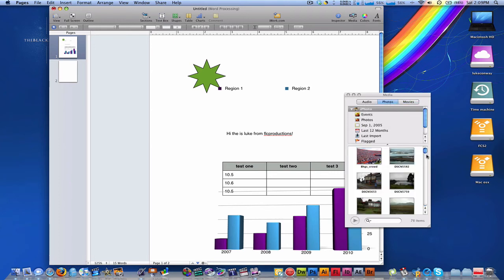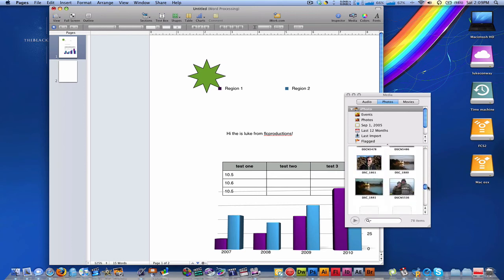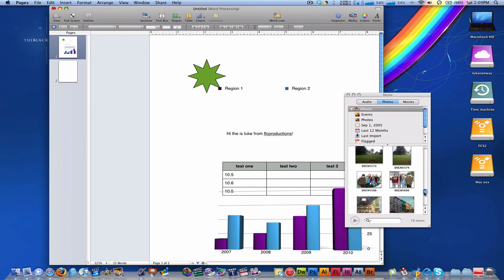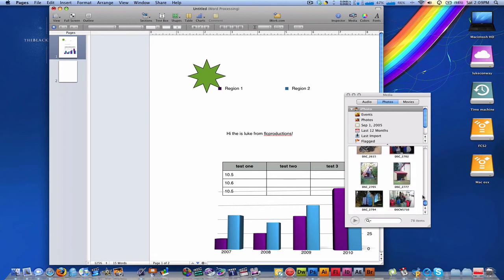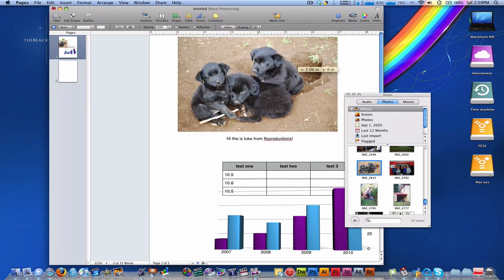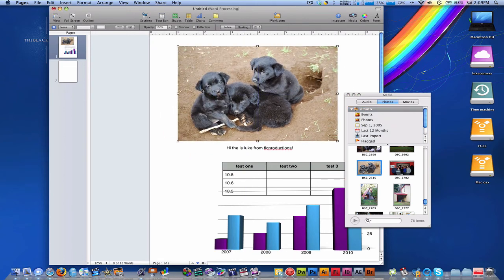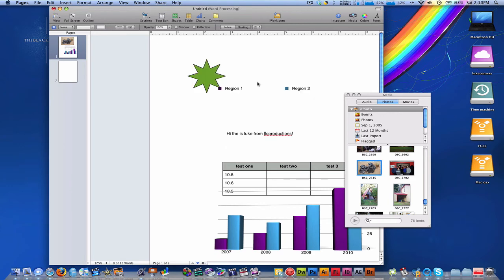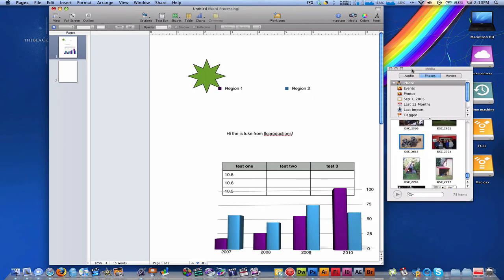For example, if I scroll down, I can find a photo that I want to use. Okay, here's a good one. Here's these puppies that lived in our backyard when I lived in Chile, and they were born in our backyard and we took care of them. So yeah, pretty cute. So I'm going to delete that photo.